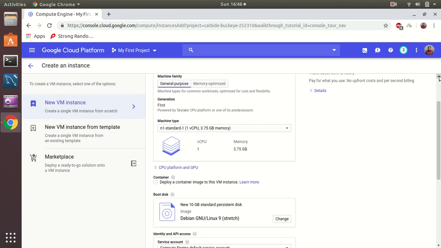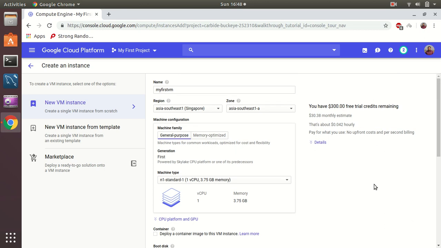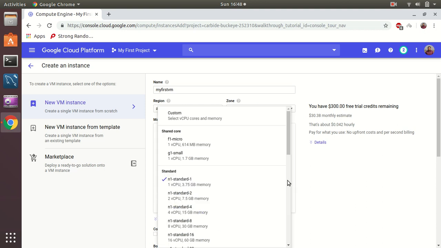Yeah, it looks similar to AWS. So let's choose general purpose or memory optimized. Let's go for general purpose. So first generation, powered by Skylake CPU. Okay, it's a standard. One virtual CPU, 3.75 gigabytes of memory. Let's try with the shared one, f1-micro.